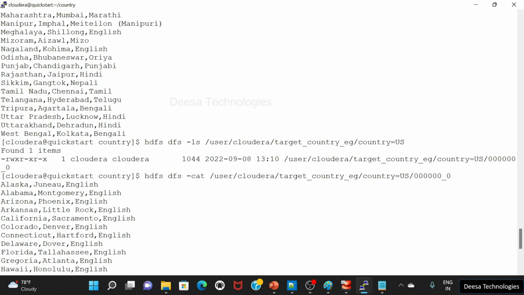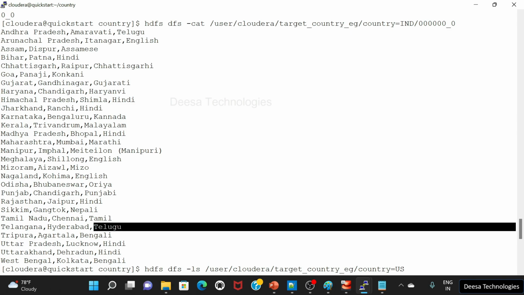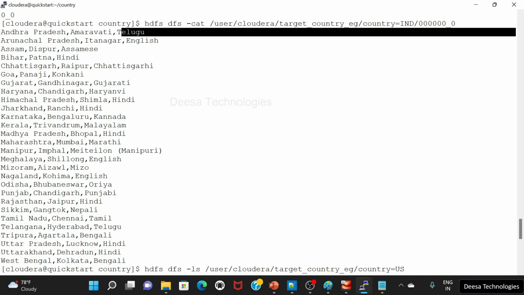So if you look at this data here, this is India data. The last column is language. You have Telugu, you have English, and if you look at another language, say Hindi, you find it here, here, here, here. English, you will find here, here. You've got Telugu here, another Telugu here. So basically, within this data you have many languages which are common.